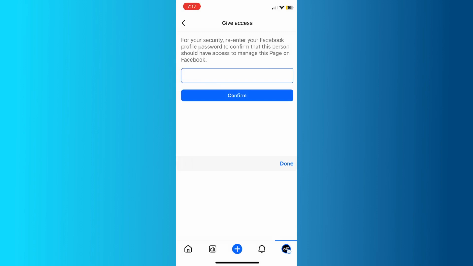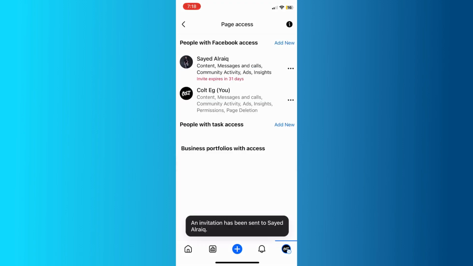Facebook will ask you to enter your profile password. Type in your password and tap Confirm. Once done, your friend's name will appear on the page access list. Remember, the admin invitation will expire in 31 days, so make sure your friend accepts it within that time to become an official page admin.